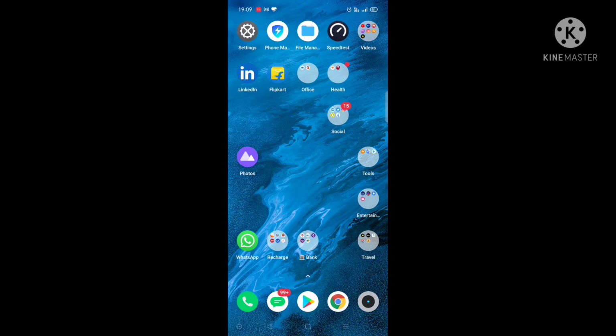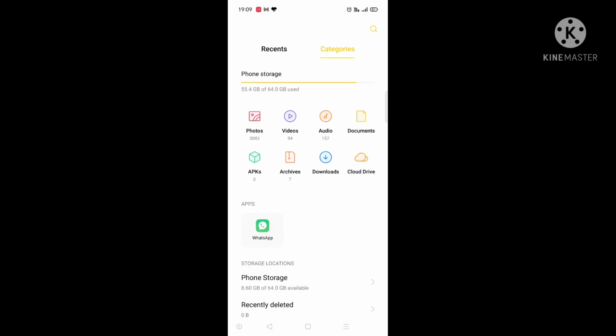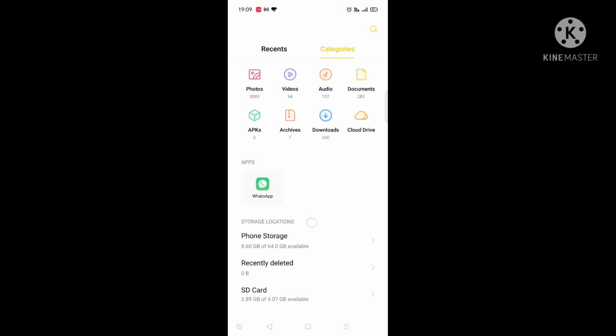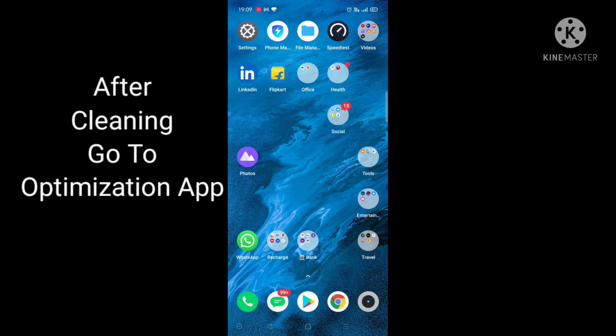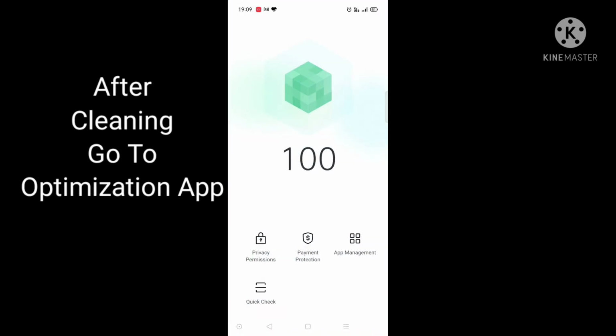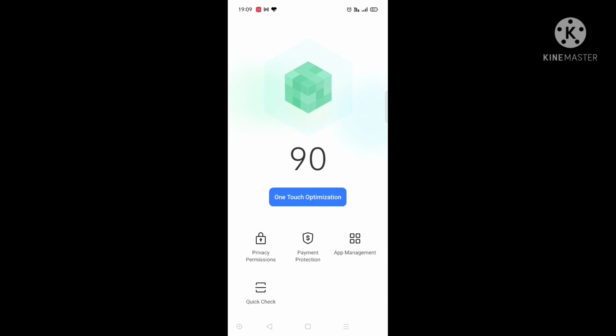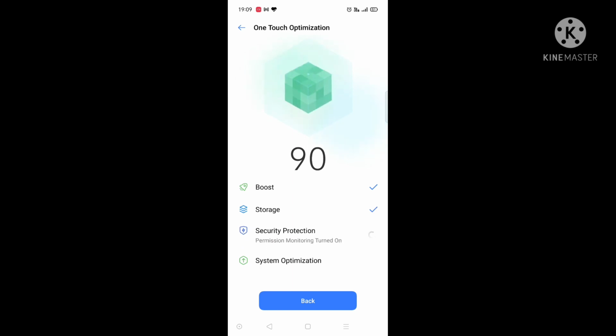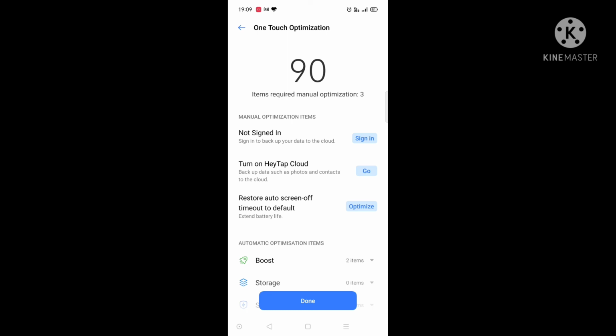So let's go to the storage again, like in the file manager, and you can see the phone storage has increased by 5 GB just by cleaning 2 or 3 apps. So like this you can clean your phones. After cleaning you just need to click on the phone manager and optimize your phone so that it will clean all the unwanted things. Just one touch and optimize your phone. This is how you can clean all the apps and your phone.